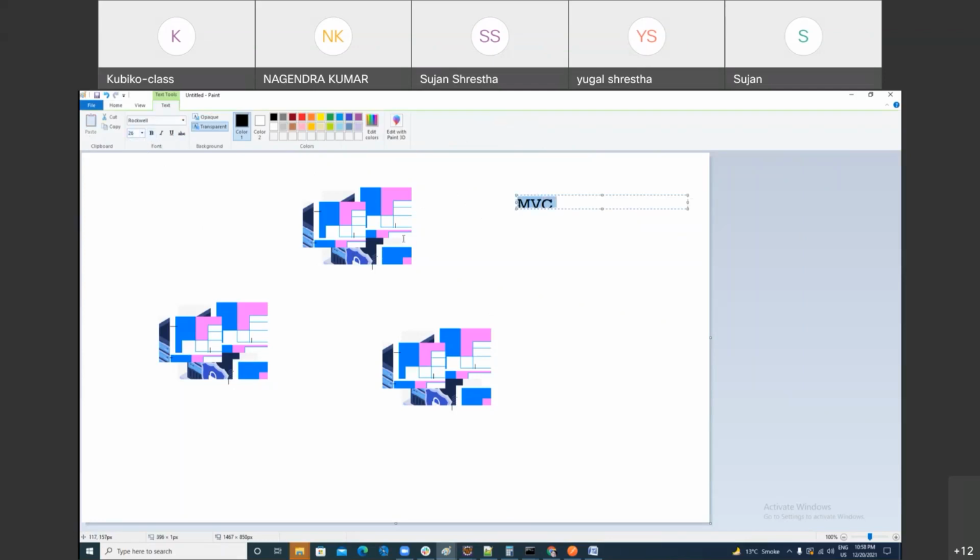Clear? So in REST API, you may be using this design pattern. MVC: M stands for model, and model contains business logic. You know business logic? Whatever logic you write in your code, that is called business logic. And C stands for controller.